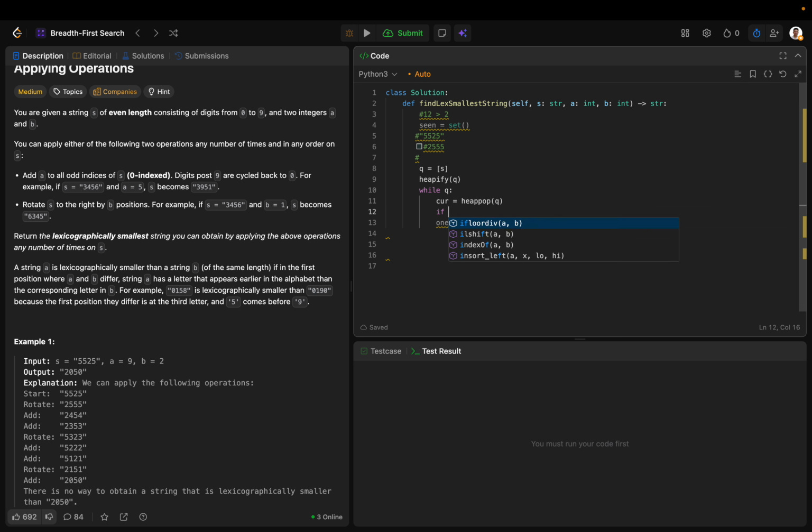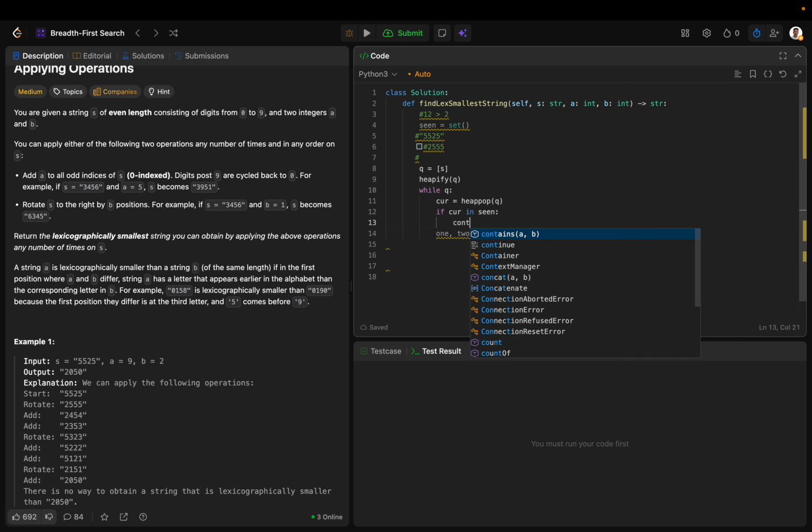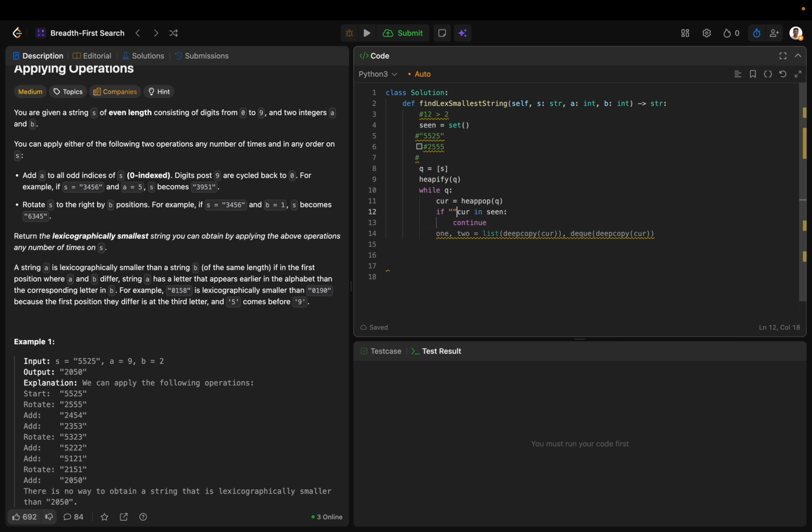So at any point, if the current is in seen, then we can continue, and we're going to try to store a string in this set, because you can't just store an entire list in a set, and we have to update and keep track of the state. Cool. So now let's just say that 1 is used for adding and 2 is used for rotating. So 2.rotate(b), rotate to the right by b places. This is a built-in function. That's why I turned it into a doubly ended queue.